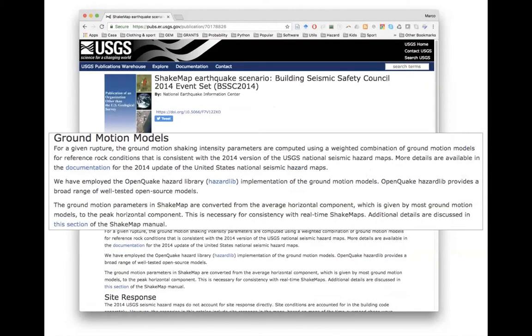OpenQuake has been quite widely adopted in the last 3 or 4 years across different countries. Since last year, the USGS has shifted to using the OpenQuake hazard library for their online shake map service. So to produce the ground shaking maps given rupture parameters and ground motion records.